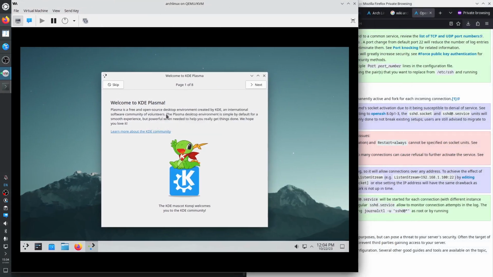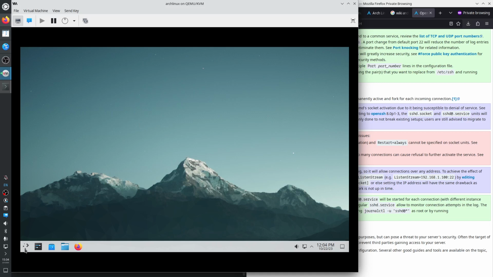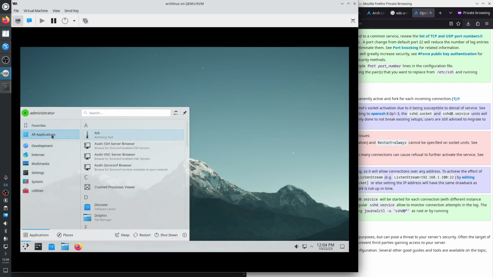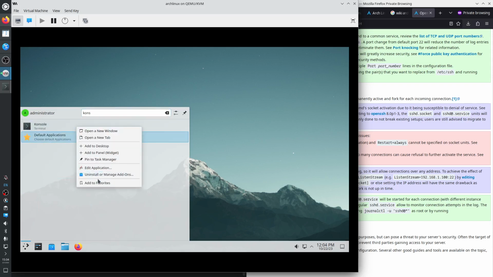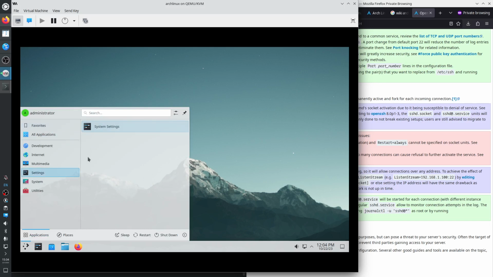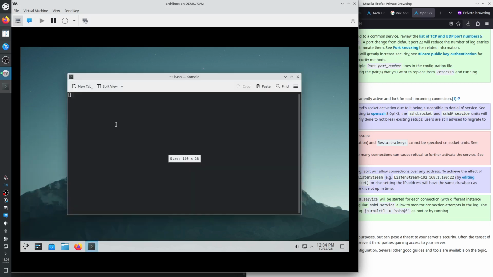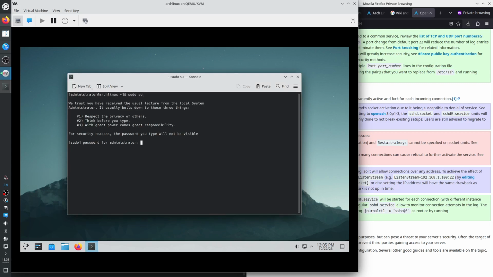Okay, so we have booted into KDE Plasma for the first time on this clean installation of Arch Linux, and the first time for the user administrator. Let's close the welcome wizard. We'll need console. This thing, let's make it favorite. So into favorites, console. Let's become superuser. Okay, so this has been configured correctly.